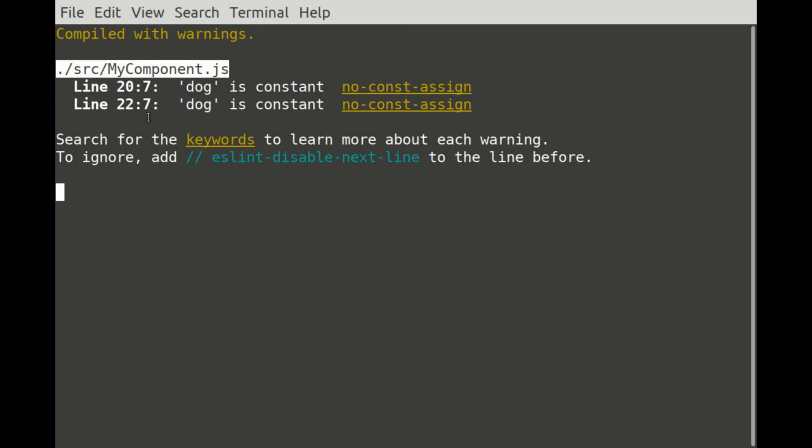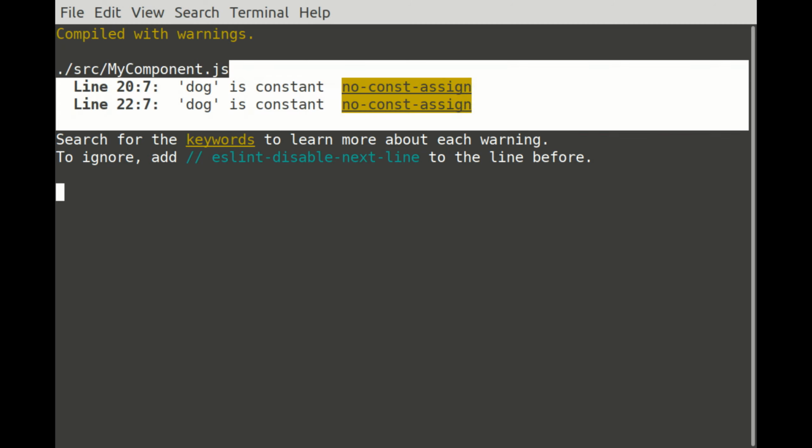Depending on your project configuration, your compiler will likely give you a warning or error when trying to reassign the variable. In my case, I'm using the default create React app configuration, which is giving me warnings when I try to assign the dog to a new variable.